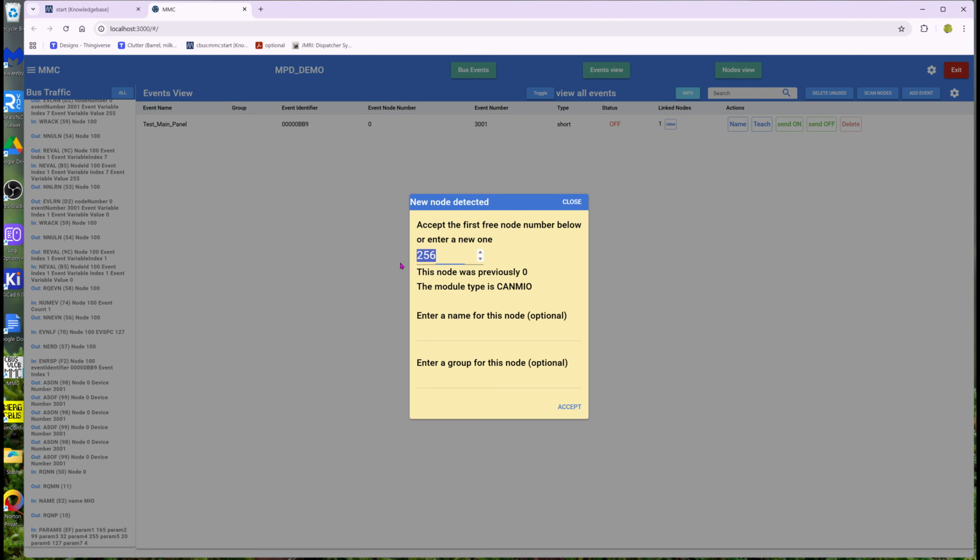So I'm holding the button down. Yellow light starts flashing. What node number do I want? I want 200, and this was baseboard 01 MPD. Okay, and I'm not going to put it in a group. If I had a whole pile of boards in the Motive Power Depot, I might make an MPD group, but it really wouldn't matter, because when I'm searching for events, if I type in MPD there, every event that's got MPD in it would turn up, or in this case node. If I'm searching for nodes, every node with MPD in its name would appear. So I'm just going to accept that.